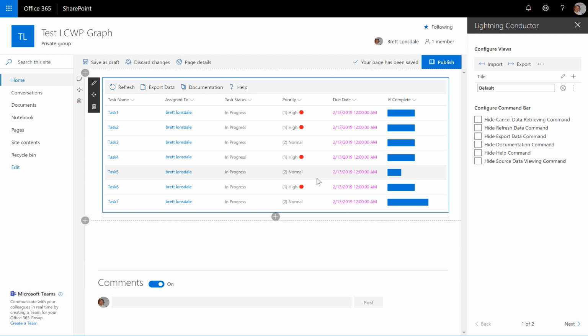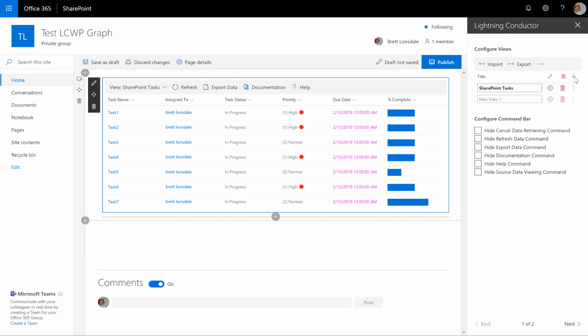So that's working with a default SharePoint task list. So what I'm going to do here is just call that SharePoint tasks, and now I'm able to go through and add another view as well, and what I'm going to do here is call this one Planner tasks.